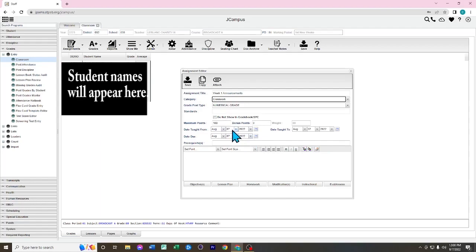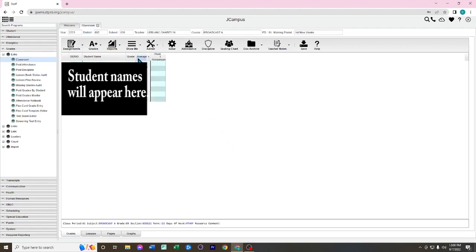Now I don't want this date because it's Sunday and that's not going to be a school day, so it won't save. So I need to change this to a date that makes sense. I usually put my grades in on Friday, so I'm going to actually put it in for the 12th. And then I'm going to hit save. You can add other things, but you don't need to. And you'll see it populates as a blue grade.